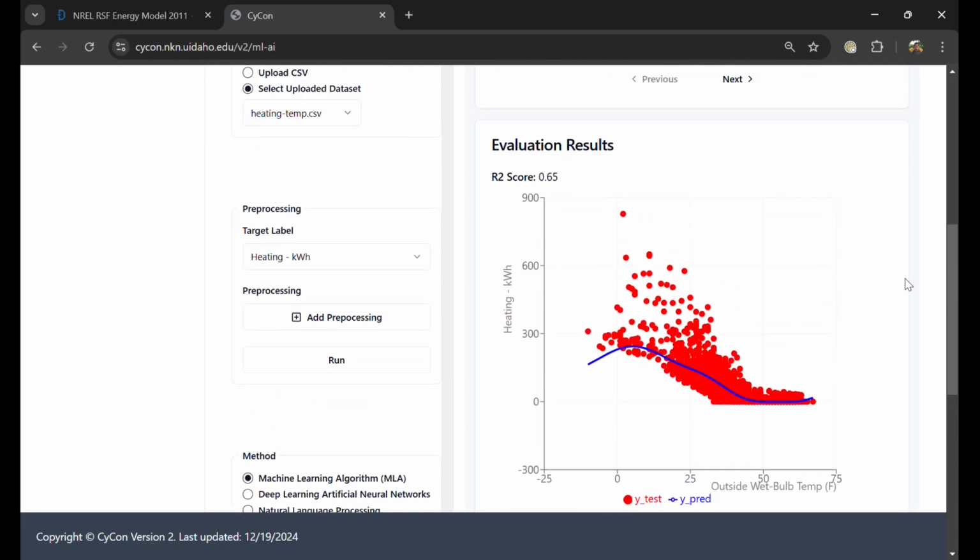So that has been how to use the CyCon machine learning tool to perform a regression using support vector regression.